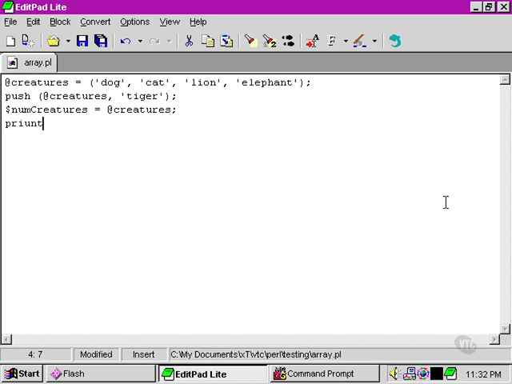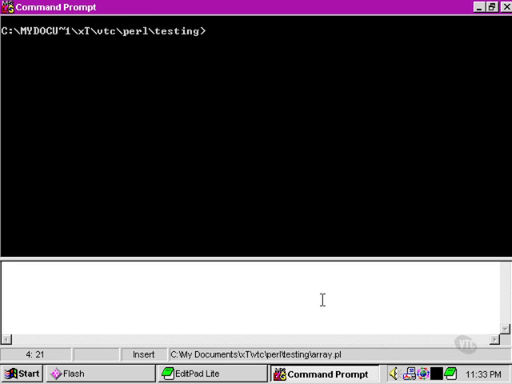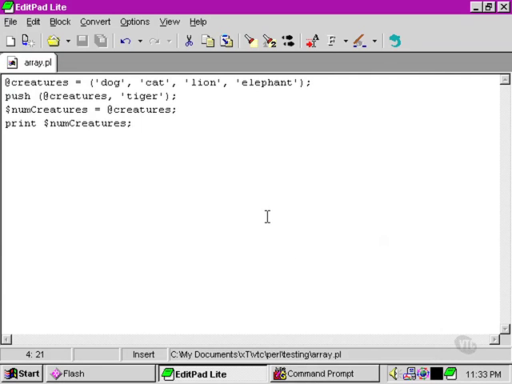So if we now try and print the value of numCreatures, we go over to our command prompt to test that, we can see that it's able to pick up the number of creatures in the array by using that particular line of Perl script.